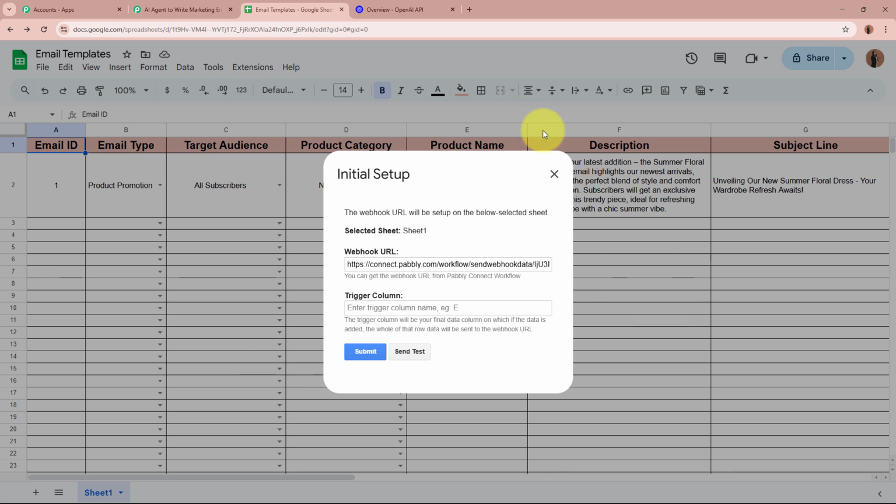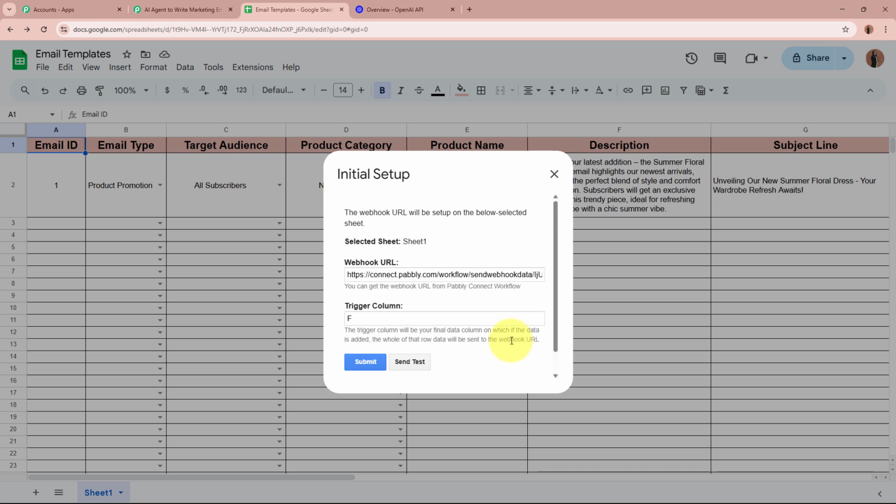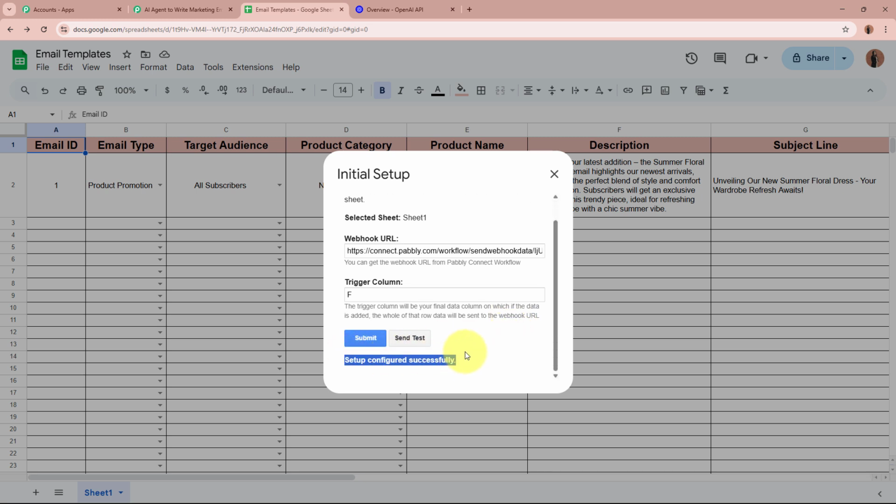So in this spreadsheet, my trigger column is going to be column F, because as soon as I add the description of the email, automatically the entire row's data should be forwarded to this webhook URL. So for the trigger column over here, I'm going to write it as column F. And then I'm going to click on the submit button right here. As I've done that, it says setup configured successfully.